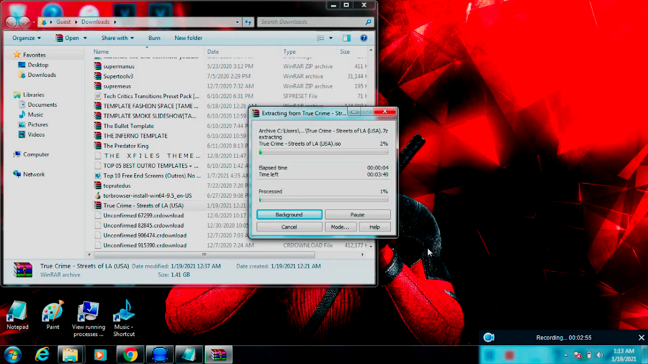What this is going to do is extract the RAR file to a folder. This might take a while depending on how big your game is and all that. The bigger the game, the longer it's going to take. It's kind of obvious, common sense, I guess, but this might take a while if you have a big game. If you don't have a big game, don't worry about it.